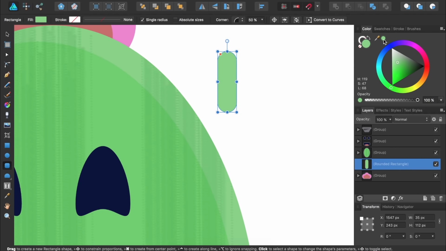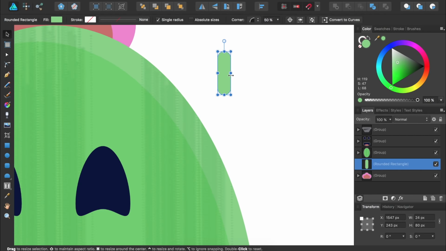Now I'll press V for the move tool and make my rounded rectangle a little bit smaller. Then I'll rotate it and position it on the cactus's body. I'm going to place this rounded rectangle at the bottom of our layers by pressing Send to Back.